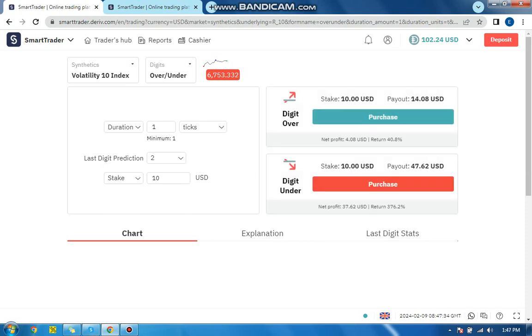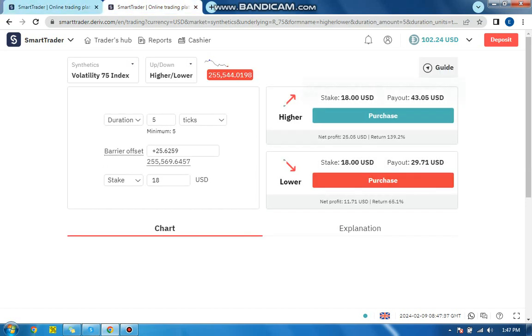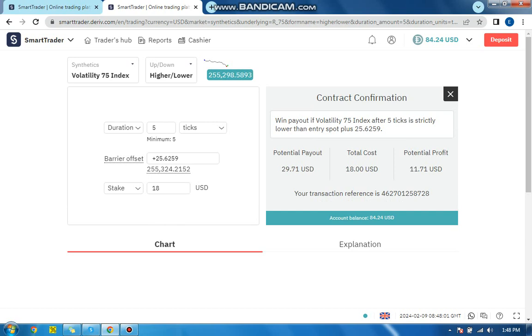So in case of loss, the strategy is the same. We will go with the 75 index. The stake is going to be $18 and the barrier offset is going to be $25. So we will wait for the red, okay, here's the red. When it's going to break, we will take the trade. 3 4 5, done.